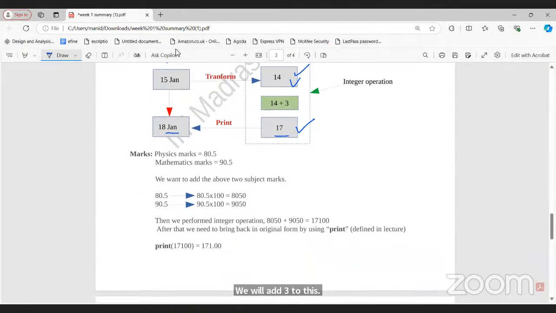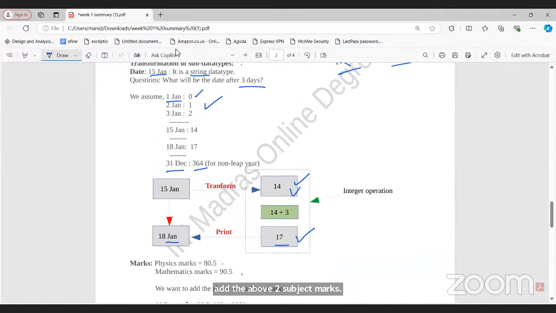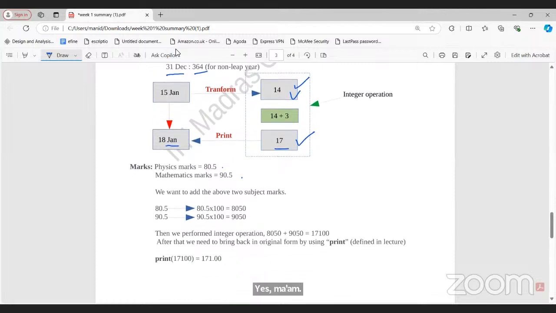Now, similarly, we can do it for marks. See, if physics marks is 80.5 and math marks is 90.5, we want to add the above two subject marks. Sorry for the interruption, ma'am. I have a doubt. Yeah, ask, what is the doubt? Hello, am I audible? Yes, ma'am. Okay, I guess she lost connection or something.